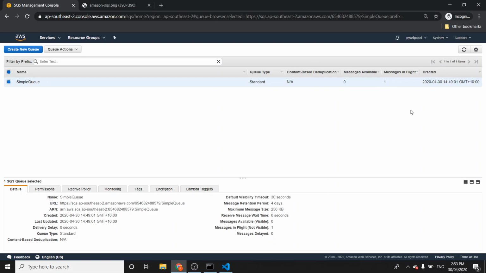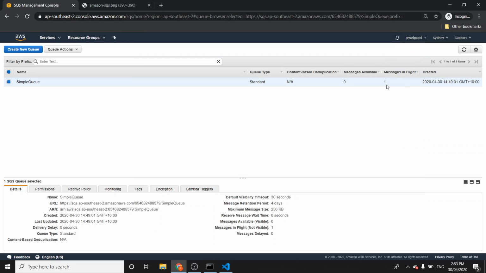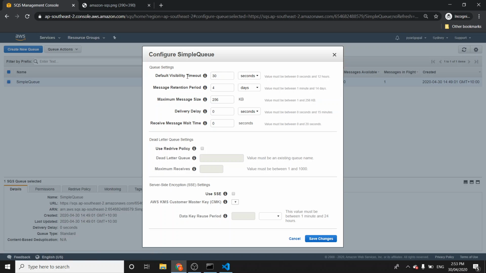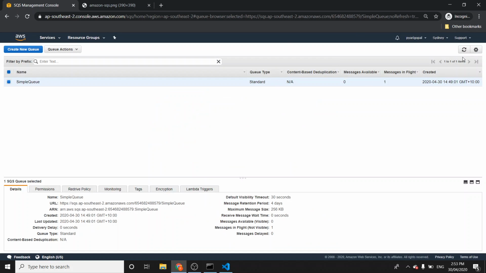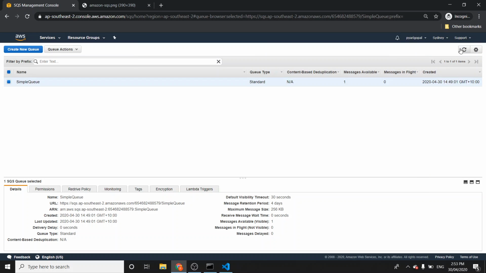Right? The message is in flight, which means this particular application is processing it. Because we haven't deleted it, we are still processing it, and this will be in there for 30 seconds because we have configured it such that the visibility timeout is 30 seconds. That means the message will be back in the queue after 30 seconds. So let's wait for 30 seconds and we can see that it will be available again. So we can see that it is again available here.